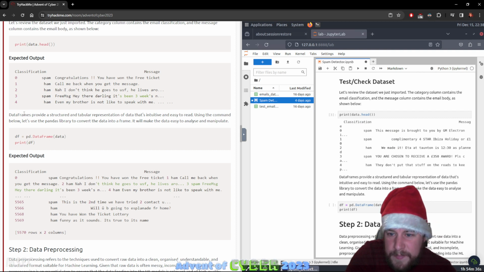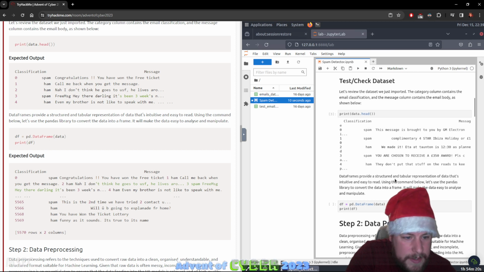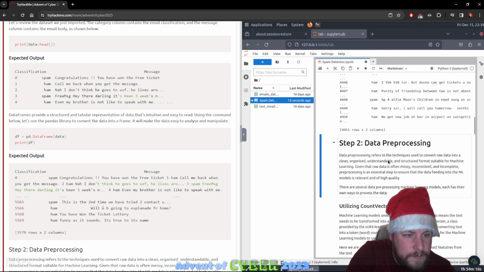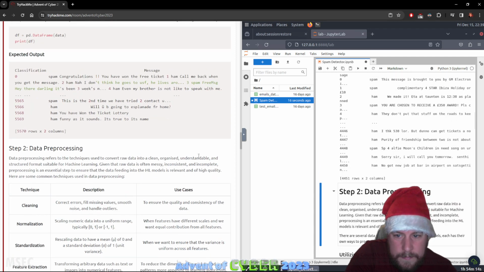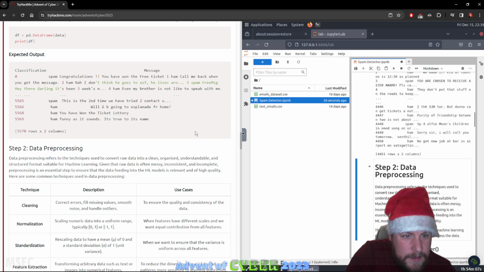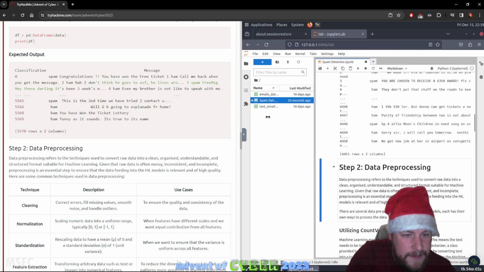Right, whatever. Right, data frames provide the structured and tabular representation of data in an intuitive and easy to read format. Using the command below, we can use Pandas library to convert the data into a frame, and then this will make it easy for the data to be analysed and manipulated. So we need to run data frame. It's really annoying that it doesn't all fit.